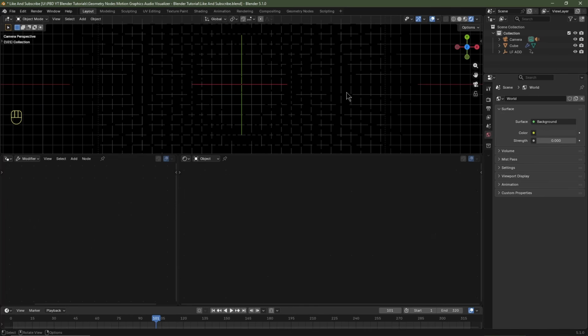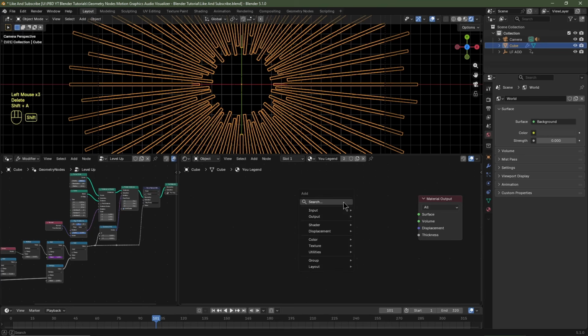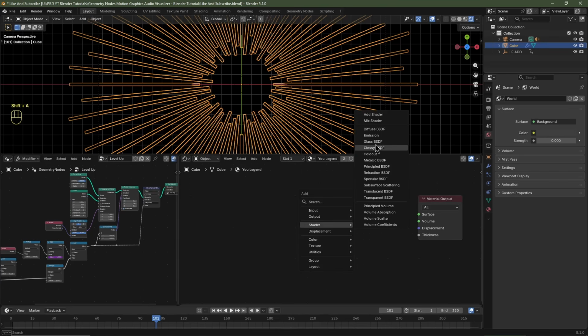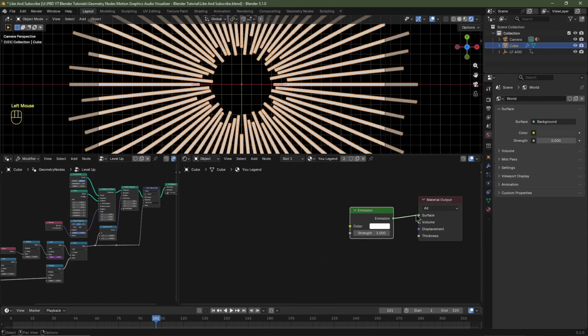I'm going to select my geometry node object. I'll delete the Principled BSDF. I'm going to hit Shift A. I'll go shader, and we'll choose emission, and we'll pop that there. Connect your emission socket to the surface of the material output. I'll also toggle off overlays.